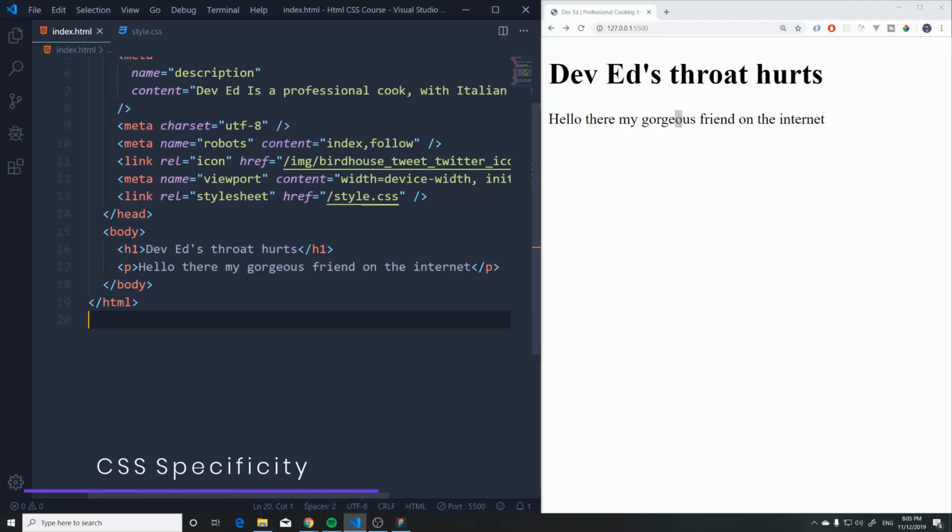Okay, here is where we are going to understand CSS way more, how it works.